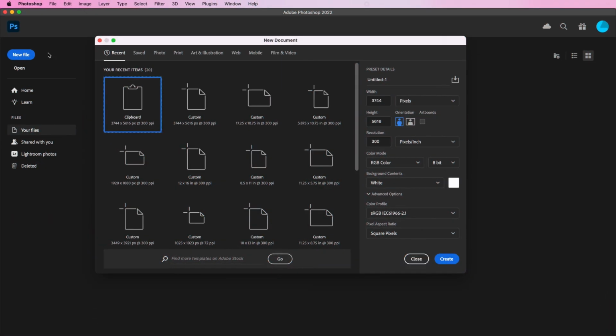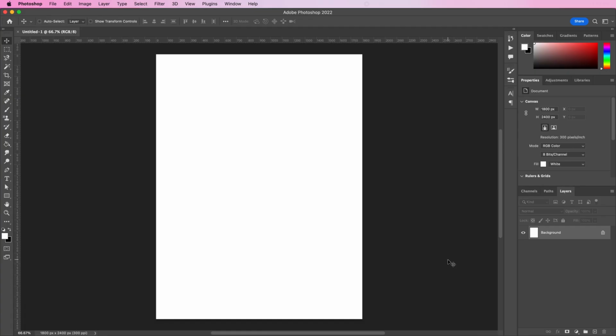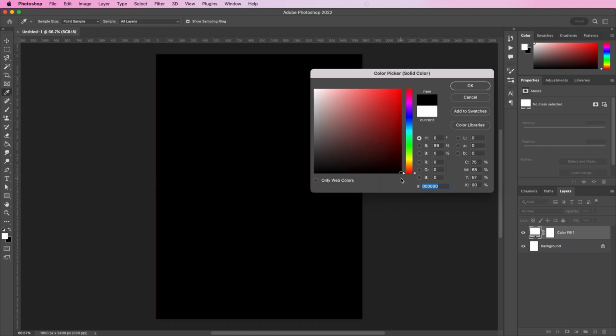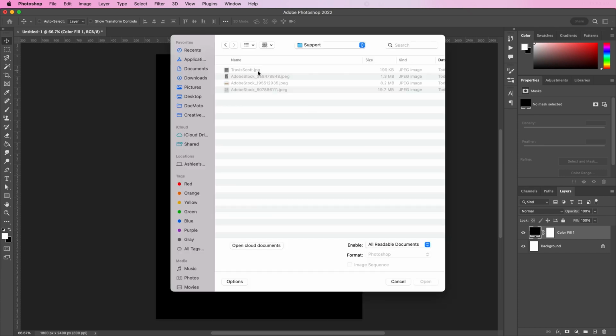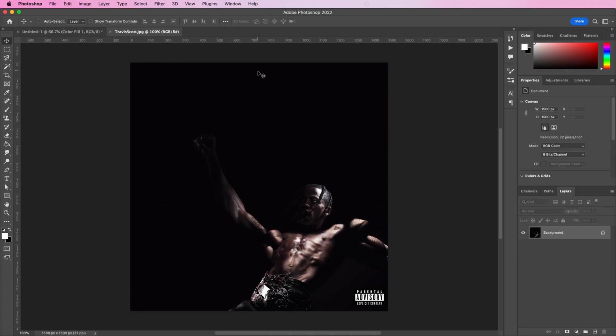So the first thing that we're going to do here is create a new document. The size of my document will be 6 by 8 and I will be using the RGB color space. First I'm going to go ahead and apply a black solid color fill layer for my background. And next I am going to open up my Travis Scott image.